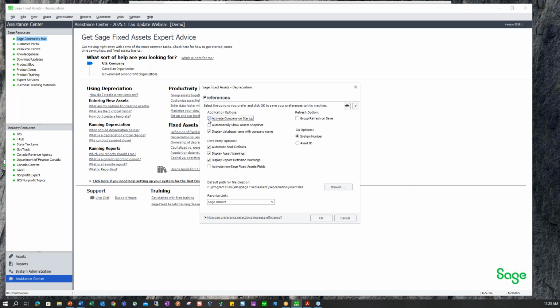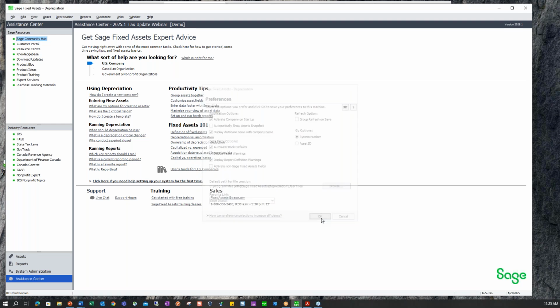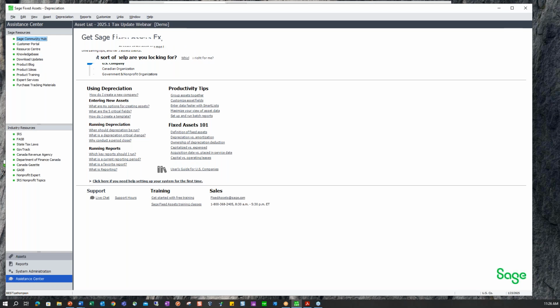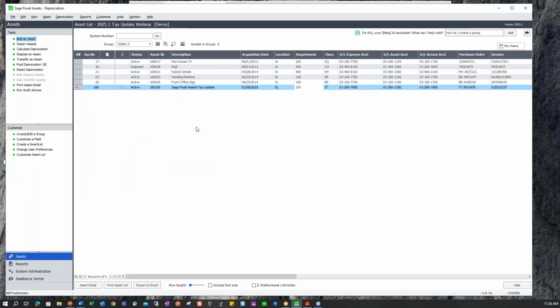So come here, check this box to ensure that the asset group you want to use the next time you open depreciation loads for you. So we can close that. And we're going to go back to asset list. I have this company, and magically, this asset with an attachment is already highlighted. So I am going to go into this asset.